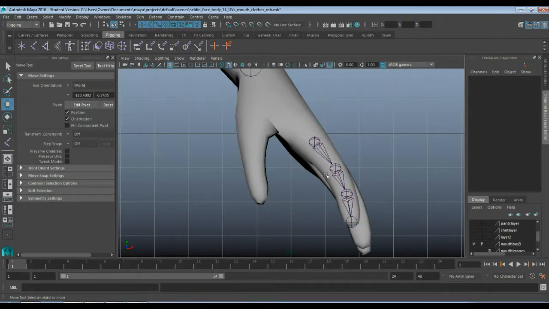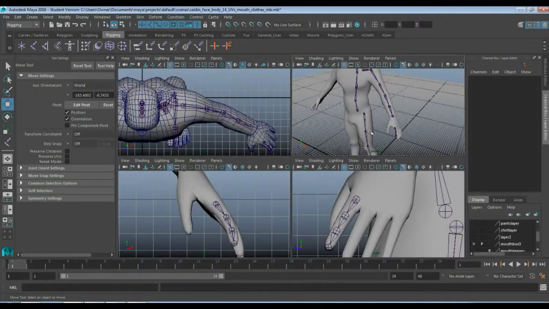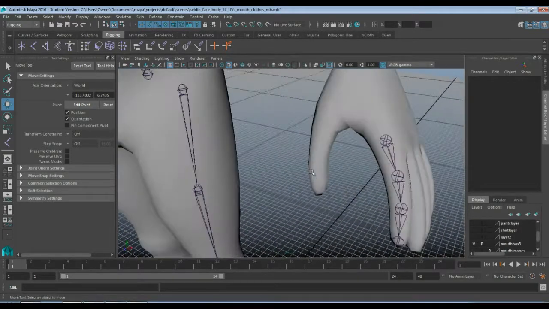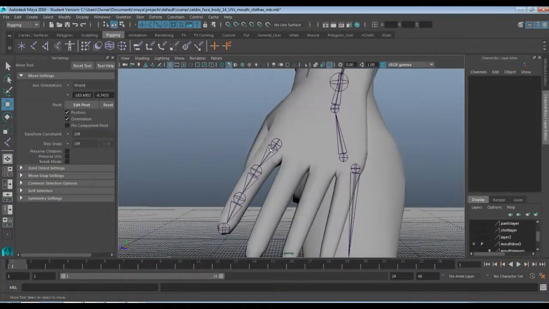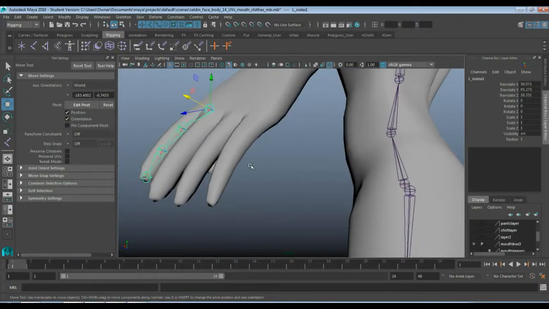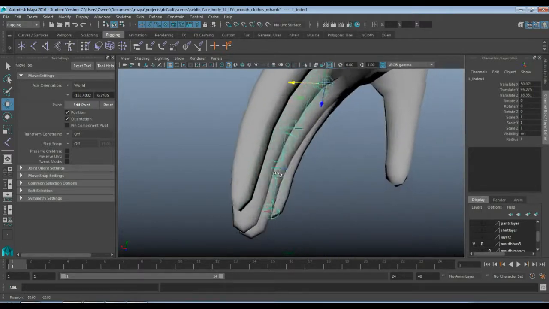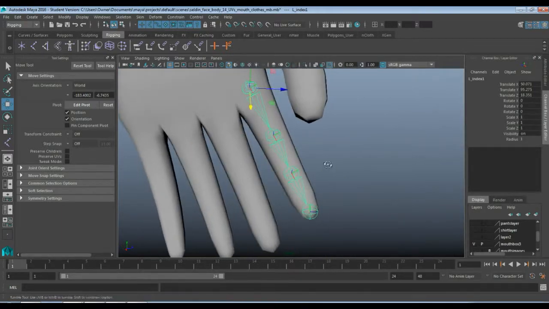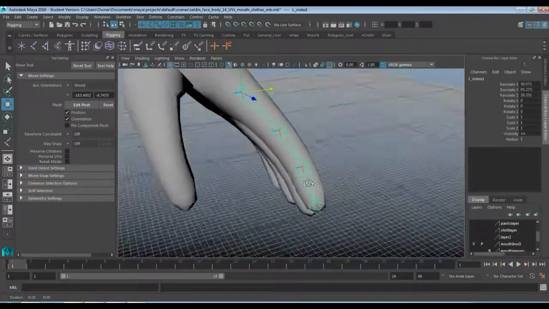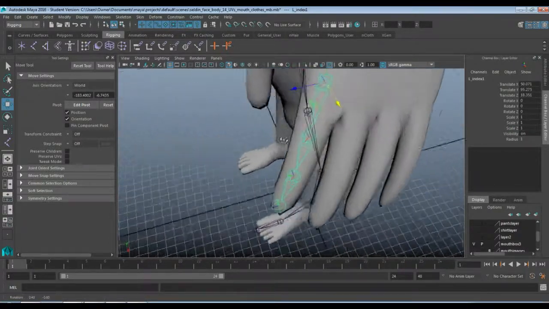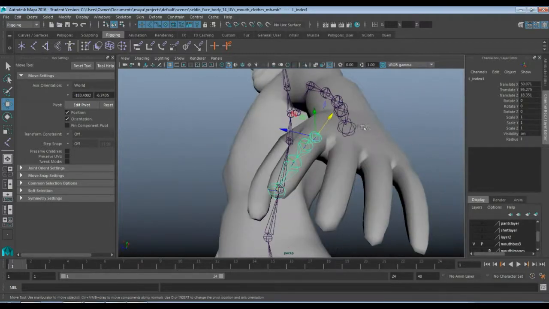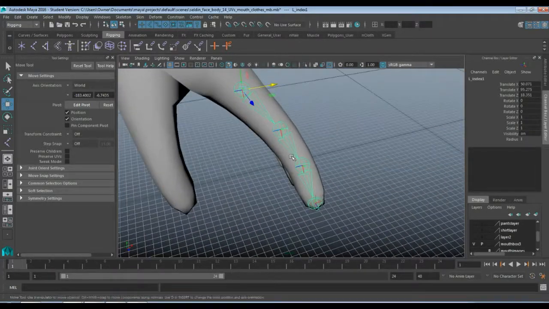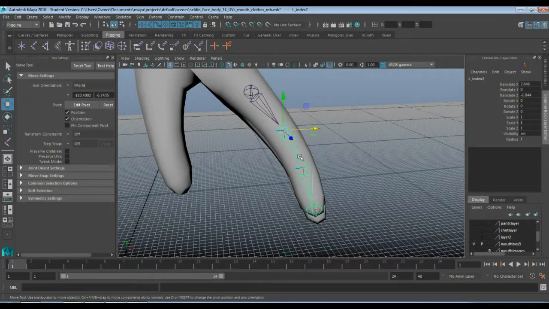Now I want to make sure that this lines up in all views, so I'm going to go to my perspective. And I'm going to just look and make sure that this finger occupies the center of the skin here. And it looks like it came out pretty well. If you need to make any adjustments, you're welcome to. I think I might just pull this one down just a little bit.